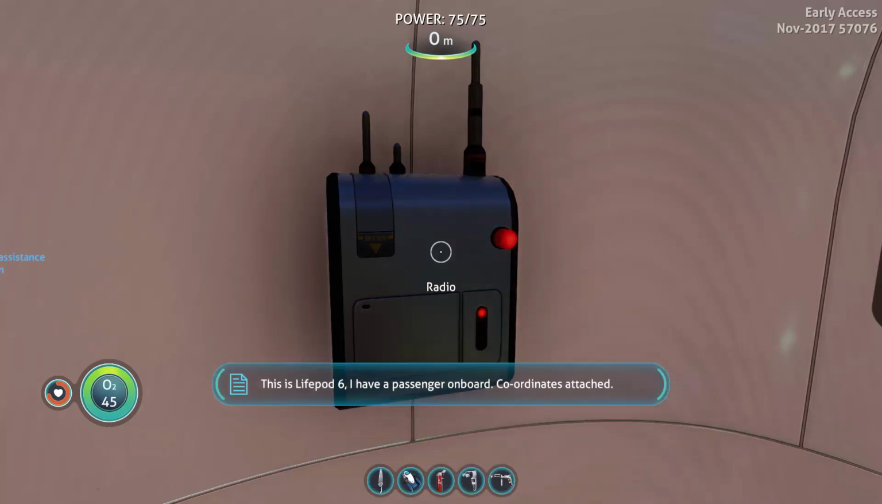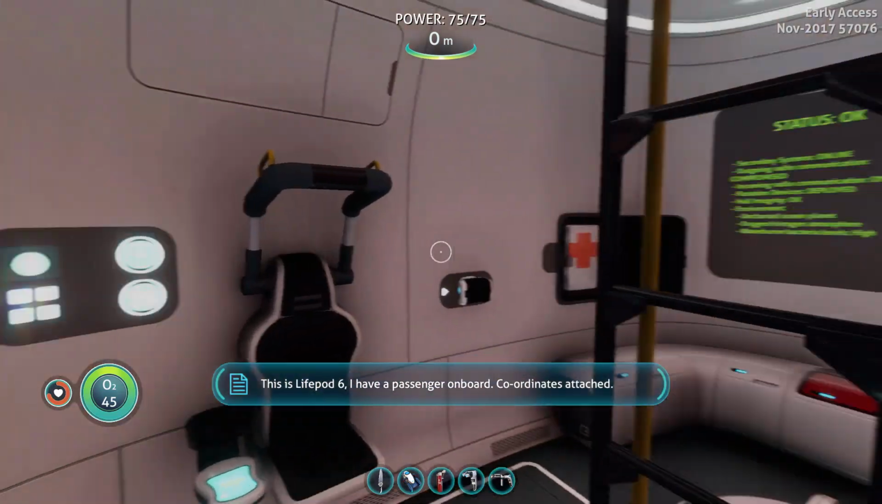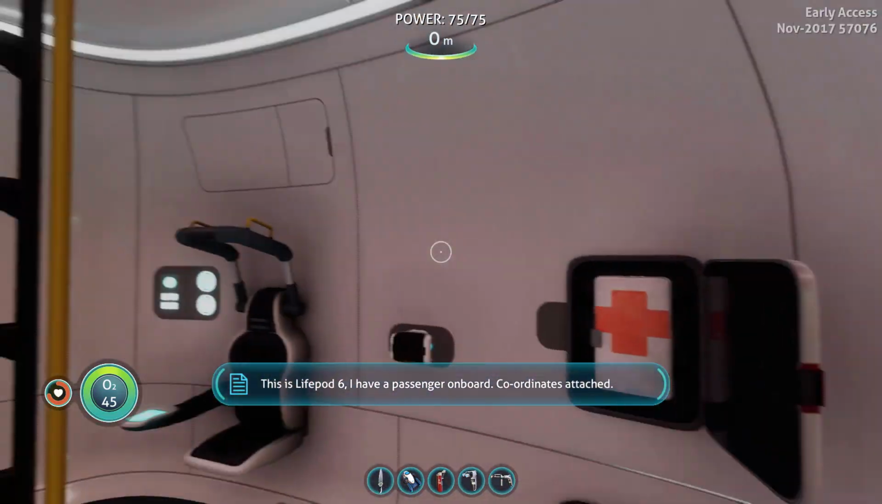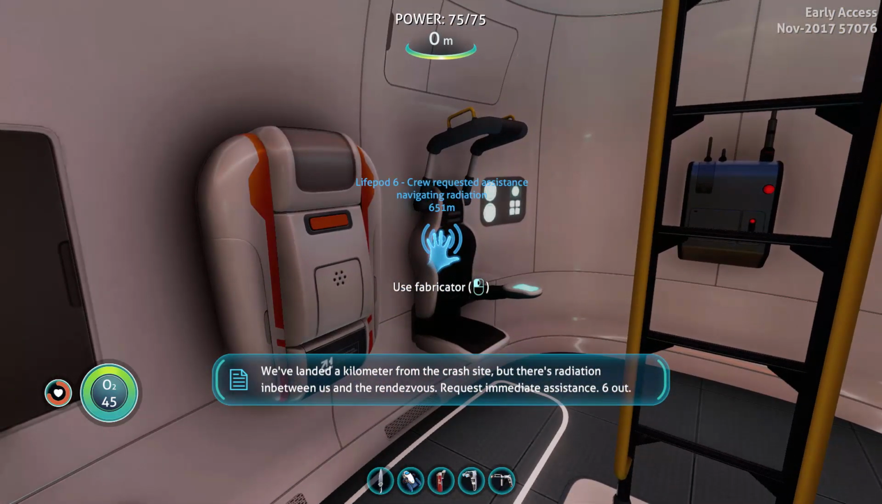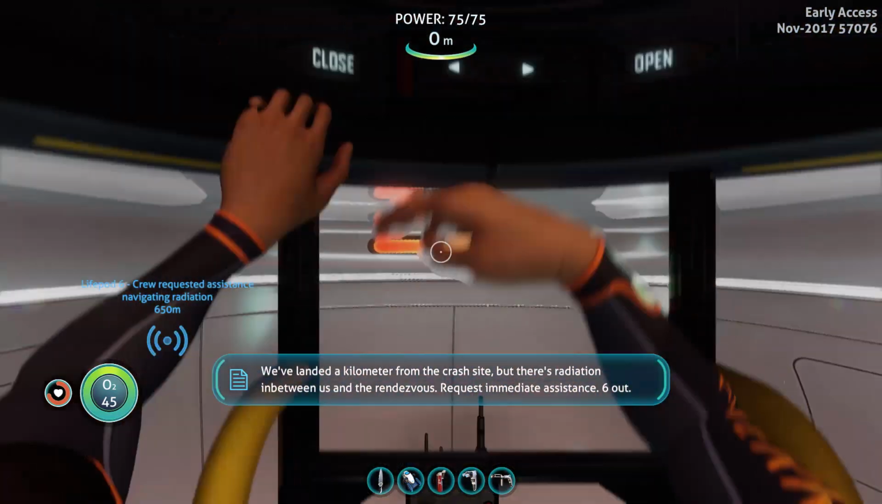This is Life Pod 6. I have a passenger on board. Coordinates attached. We've landed a kilometer from the crash site, but there's radiation in between us and the rendezvous. Request immediate assistance. 6 out.